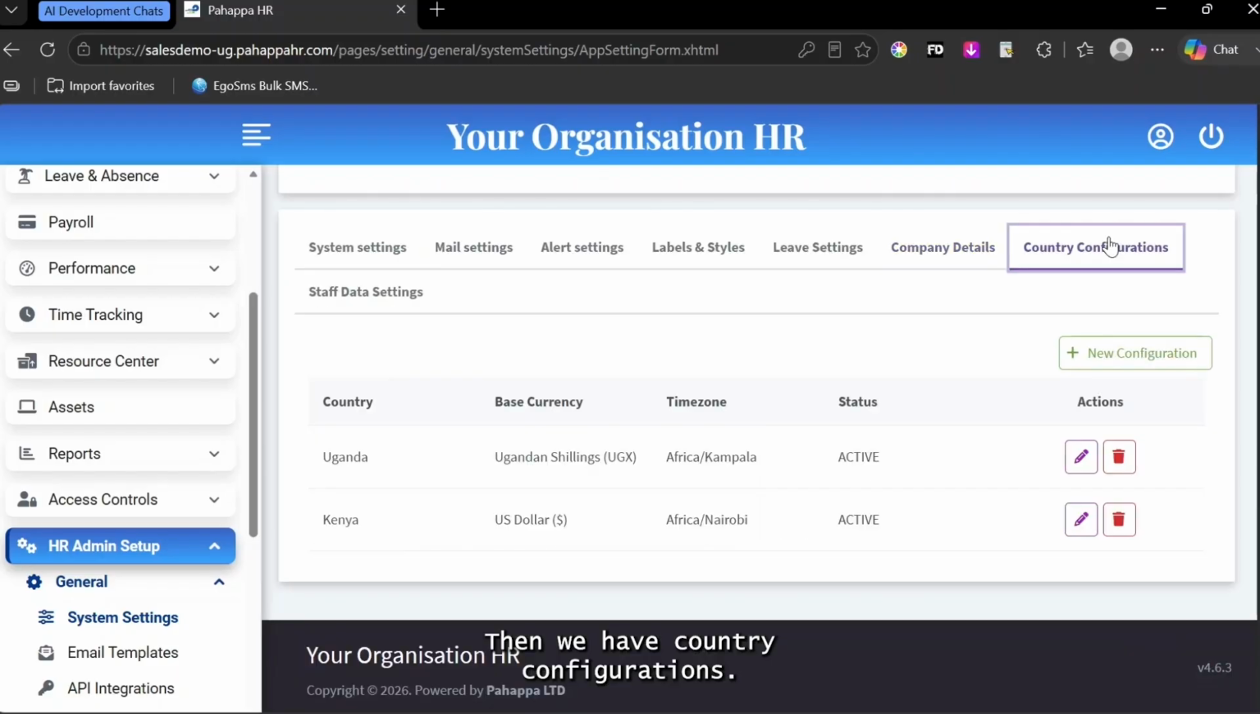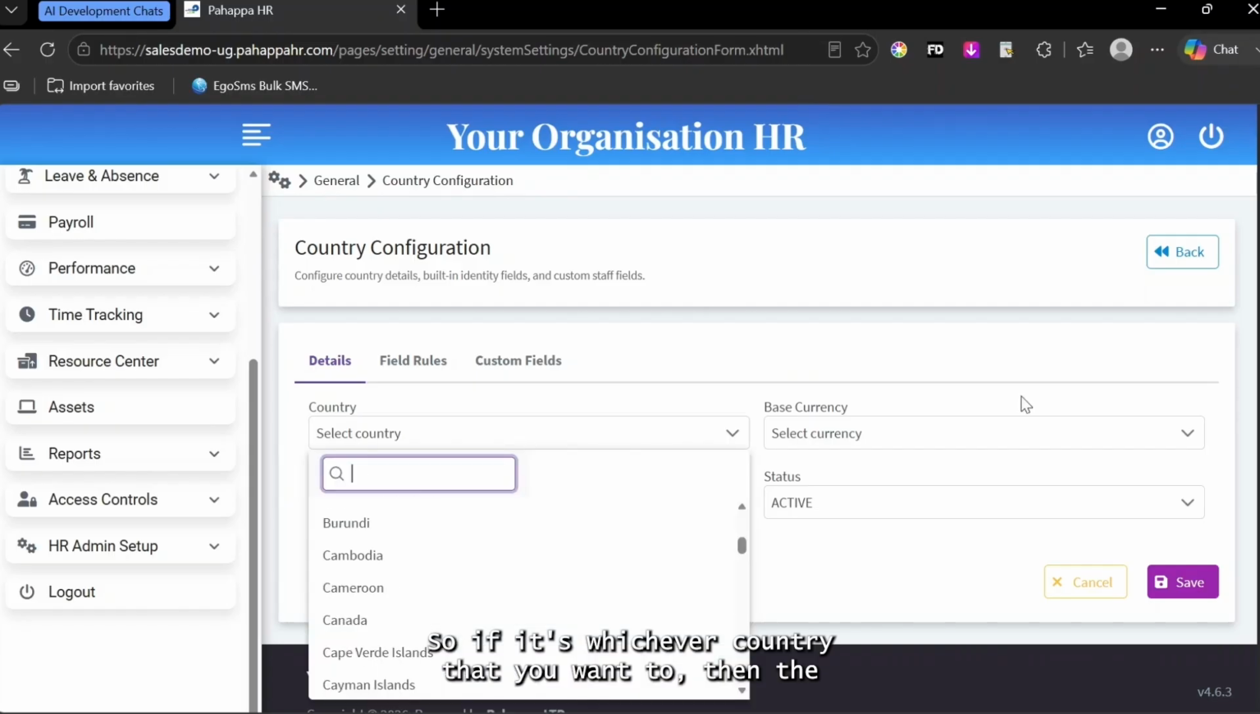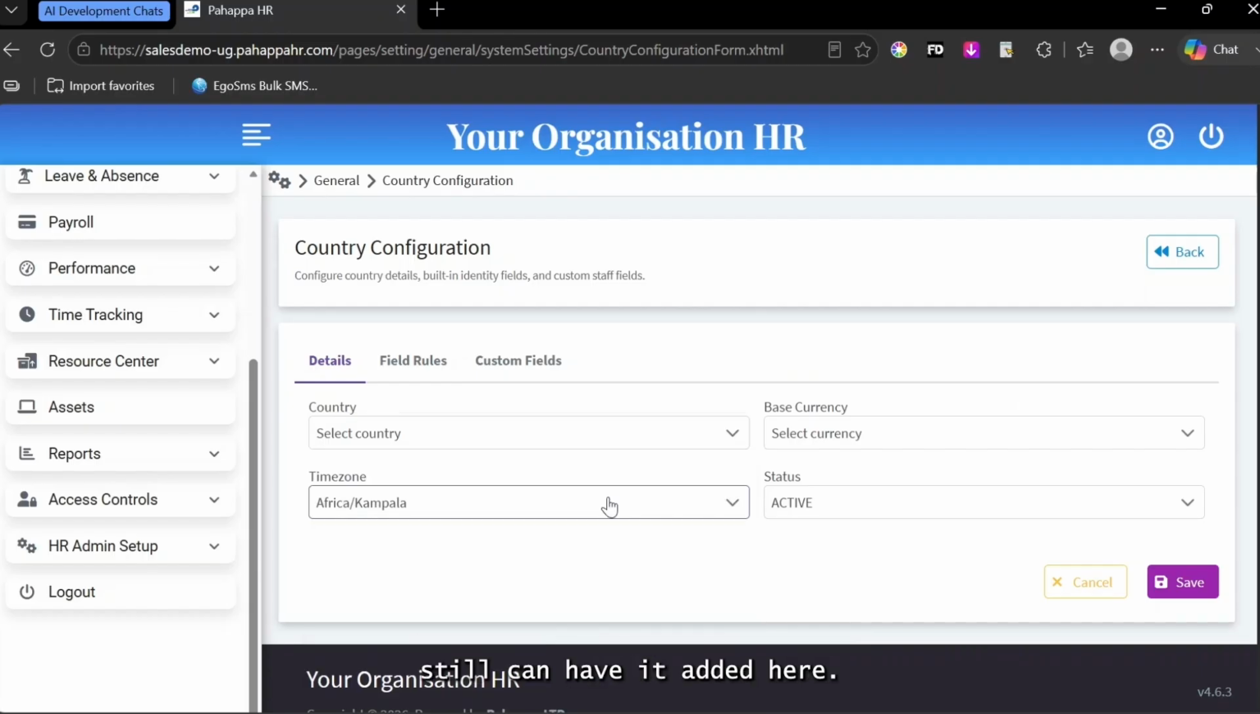Then we have country configurations. You specify which countries you are going to work with. This system can support all your branches in the different countries. So specify which countries, add them up. If you don't want to specify, you can do one. If you have more, you can add, select the country. Then the base currency of that country, then the time zone can also be added here, and then you activate it. Ensure that that country is activated.